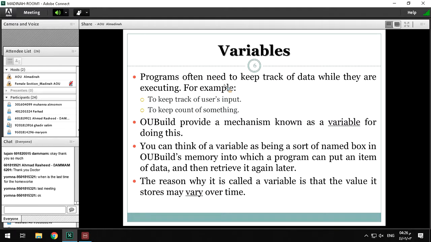Now let's start with variables. Variables means anything that keeps on changing. In general, what do you call variable in Arabic? Students online, what do you call variable in Arabic? متغير. المتغيرات. Good. So متغير, that can be changed, is what we call variable.